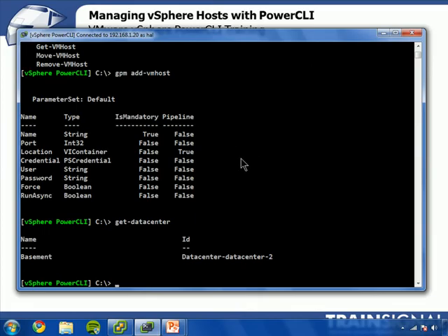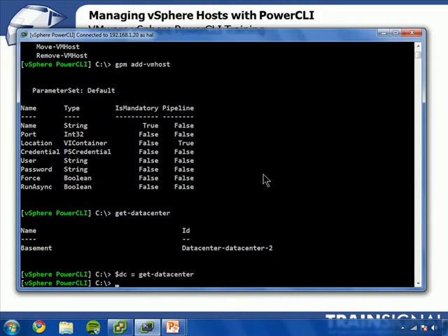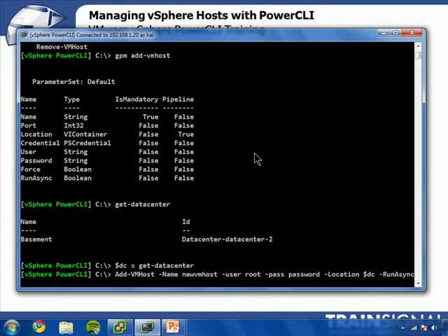If I wanted to, for example, add a new VM host to the Basement data center, I could do it like this. Let's say $DC equals Get-Datacenter, and then I would Add-VMHost, name, and then let's call it NewVMHost, whatever, and then user root, password, and then location, what I would do is actually provide $DC. And that's basically it. I'll say RunAsync.